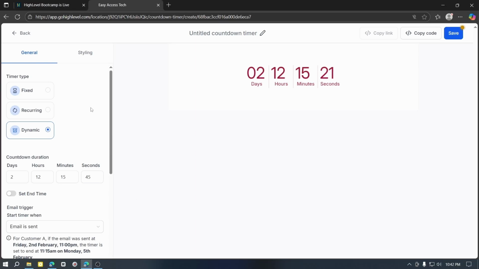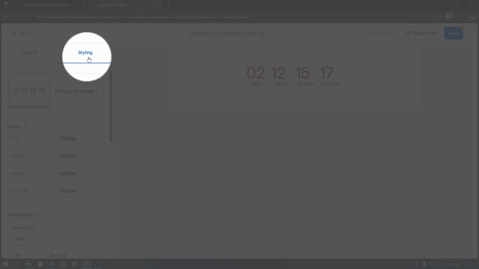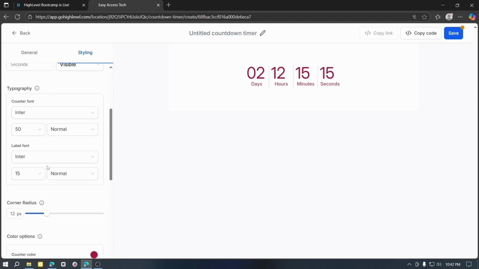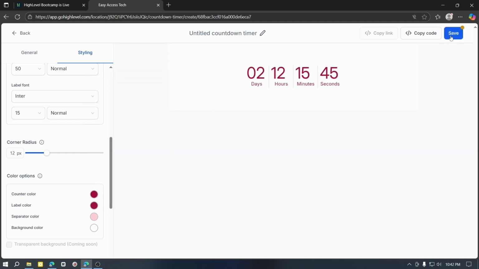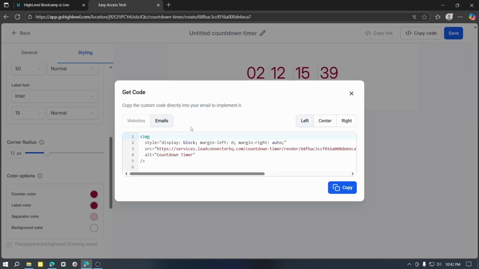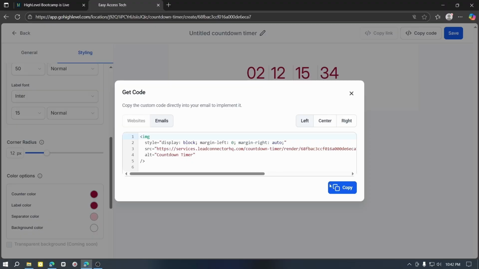So after doing all of this, if you want, then you can change the color or this kind of thing from this styling option. So just do that if you want. After doing all of this, let's say you want to change the color like this. Okay, now just click on this Save to save this style, and after that you have to copy this for the embedded code. So just click this Copy Code and you will see this pop up here. Just simply click on this Copy button here.